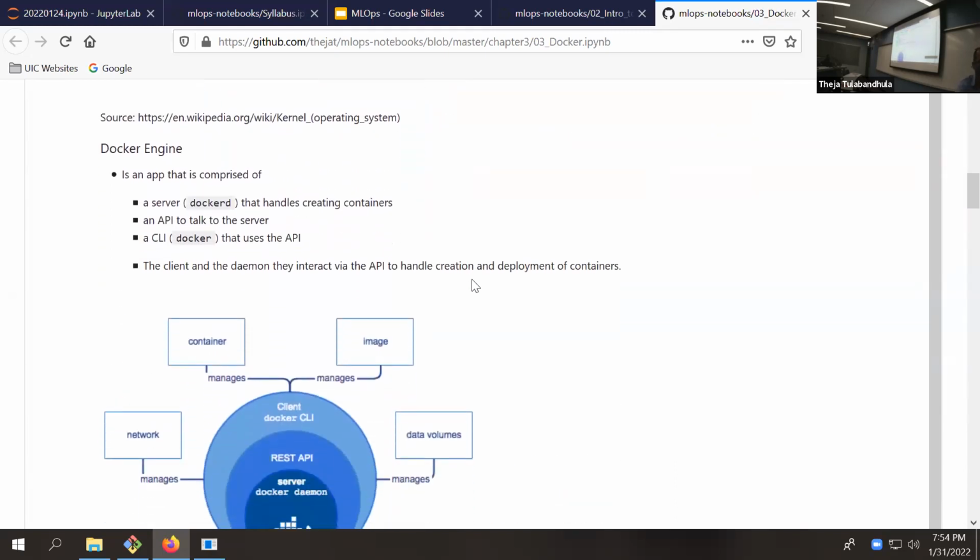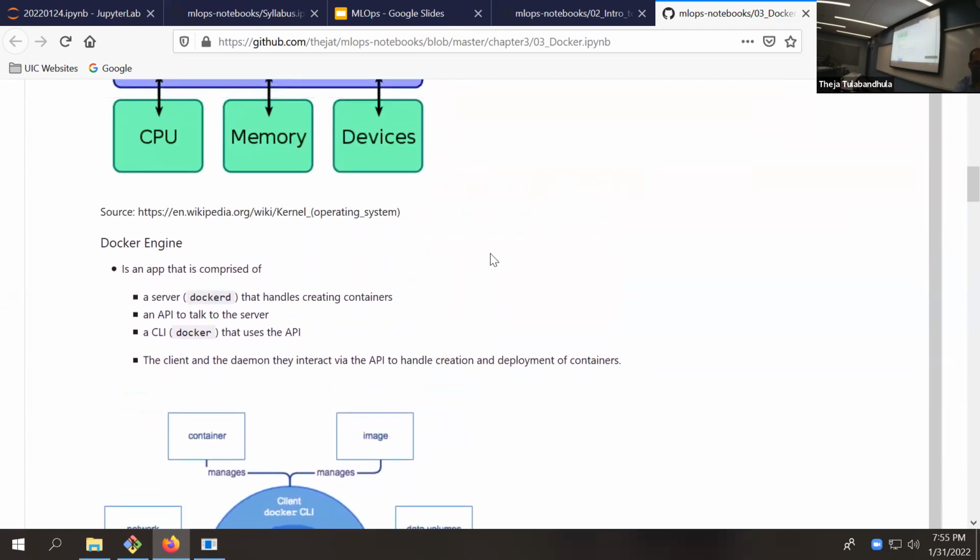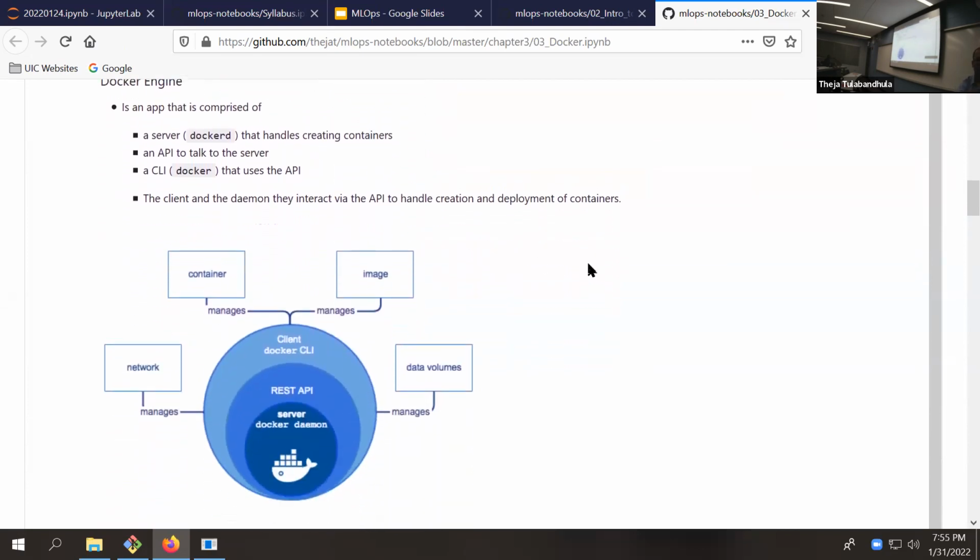So let's talk about the Docker engine, the Docker ecosystem completely. The Docker ecosystem consists of a server, a client, and a protocol, an API to talk to the server. So there are three parts: a server, a client, and a way to talk to the server. These three together are called the Docker software or Docker engine.